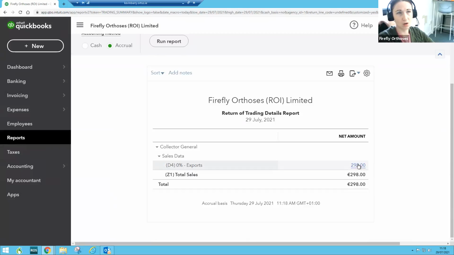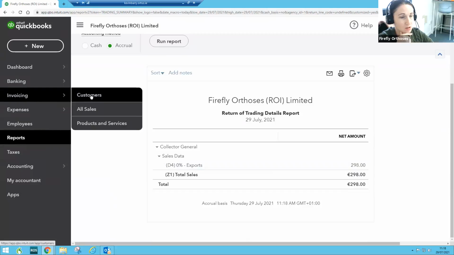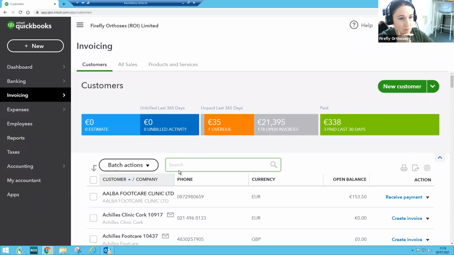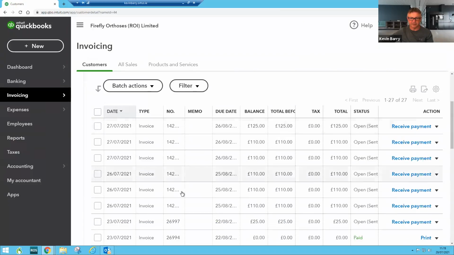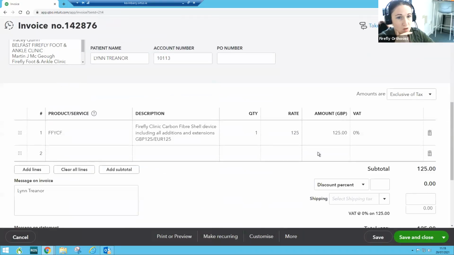So going back, if you were to go into invoicing, for example, I'm going to save sharing my screen. If I go into invoicing, customers, let's go to Belfast. Start typing Belfast. Belfast Firefly. So that's one of our own clinics in Northern Ireland. If you click into one of those invoices, at the moment they've all got the 0% rate.